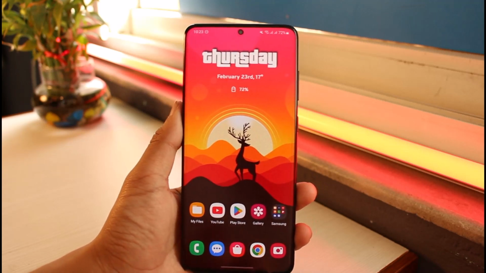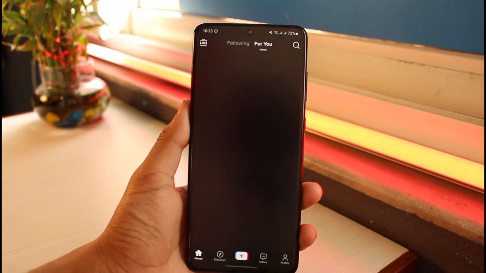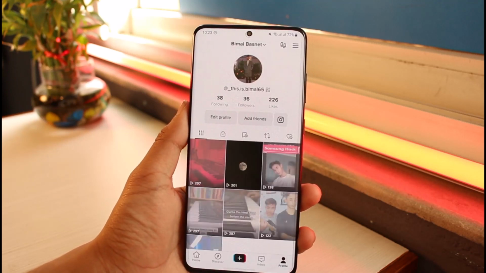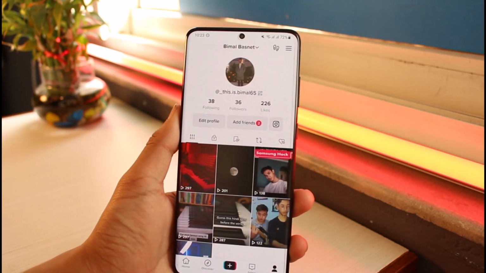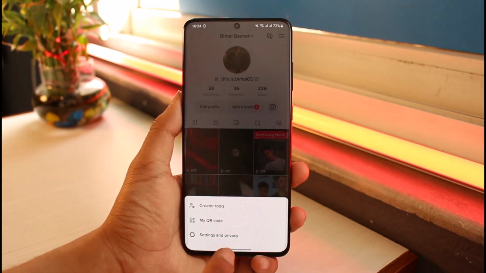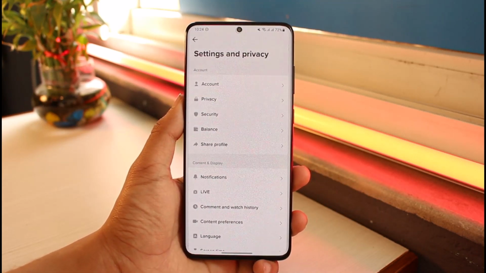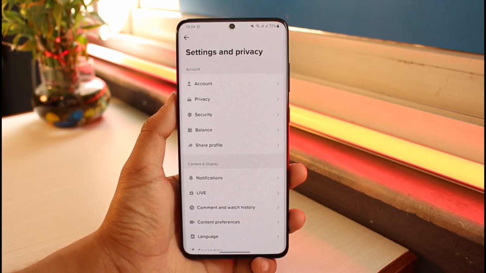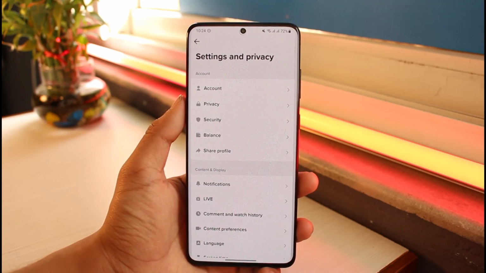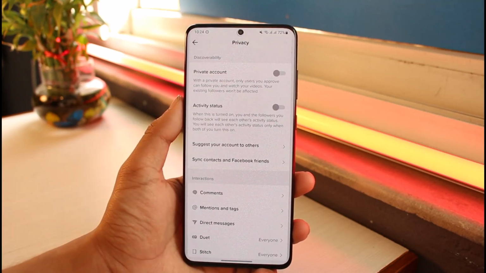So first of all, what we want to do is go ahead and launch the TikTok application. Then make sure that you're signed into your account. Then tap on the profile icon from the bottom right. Tap on the three lines icon from the top right hand side, and then you want to go to the option called settings and privacy, which is basically at the bottom. So once you go to the option called settings and privacy, over here right under the account section you'll find the option called privacy. So you just want to go to the option called privacy here.